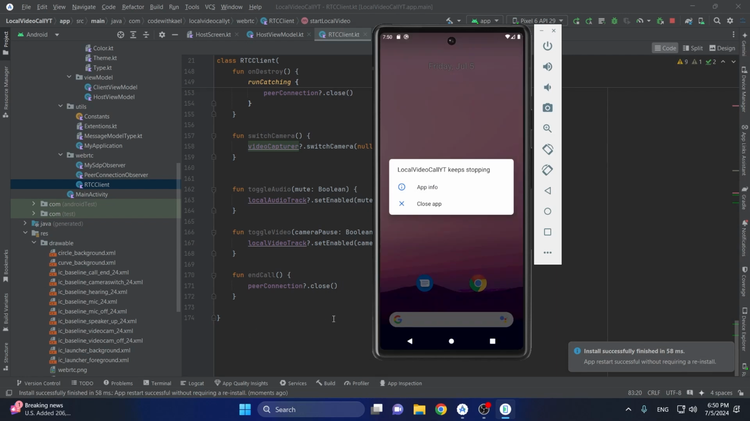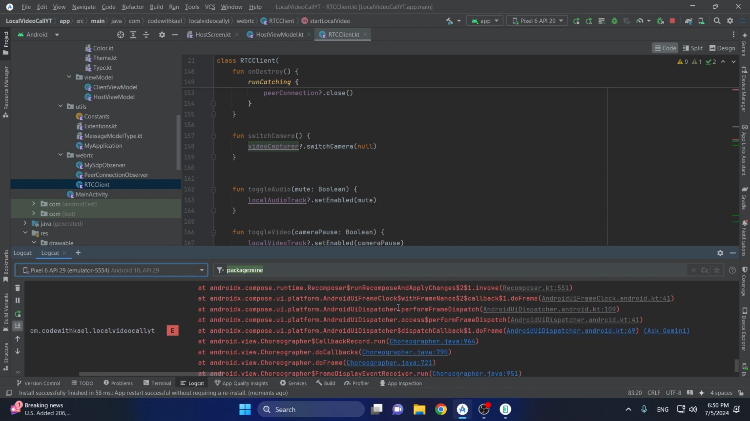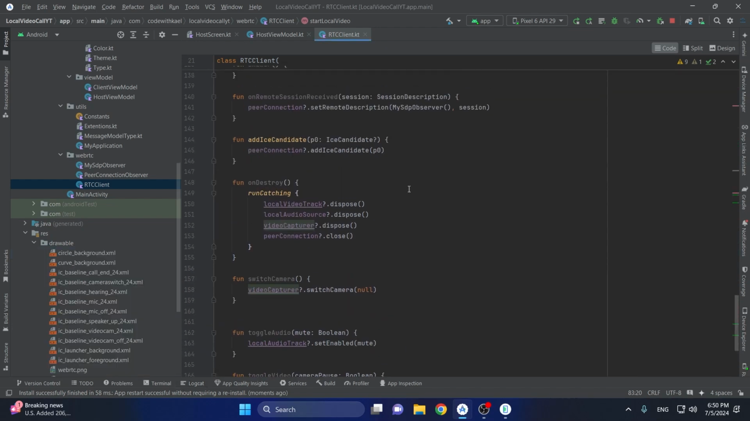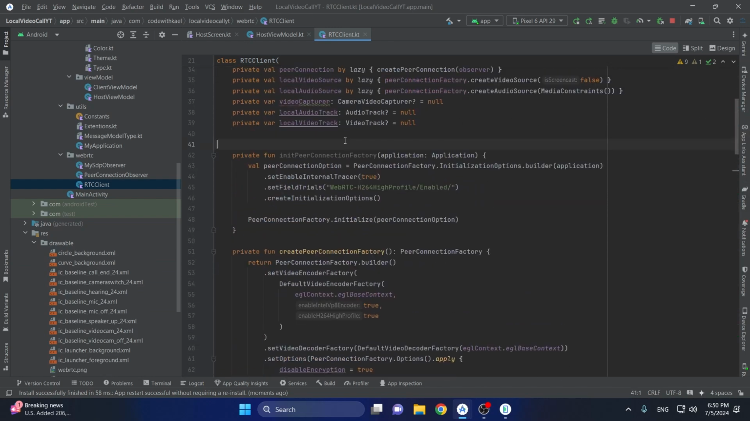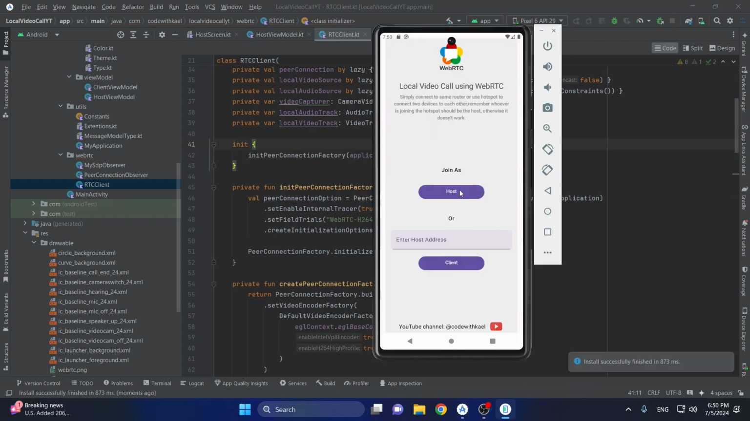So if we press the host, we will have an error here. It says that, hey, you forgot to initialize the PeerConnection factory. That's true. Let's go inside our RTC client and add an init block here. Inside this init block, we will init PeerConnection and pass the application to it. So let's test it again.